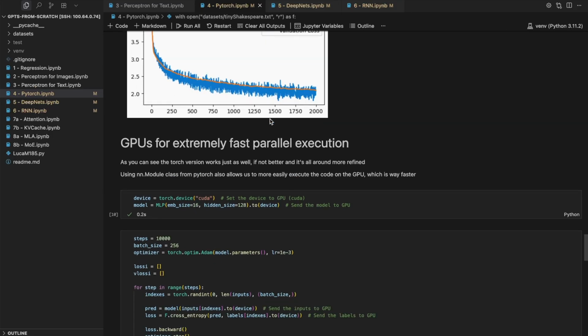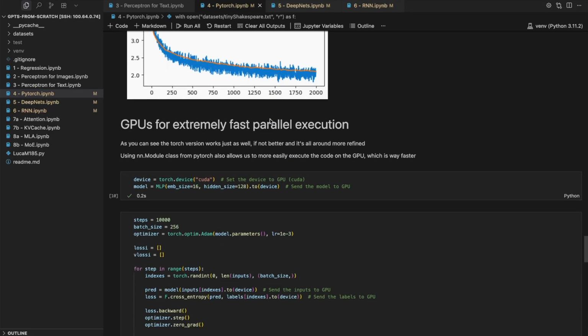Now that we transitioned all of our code to nn.Module, we can very easily move the model on the GPU, which are devices intended for gaming, but they are so powerful that they are really useful for fast parallel execution, like what we do with machine learning.